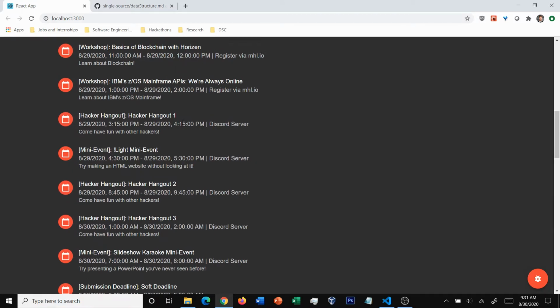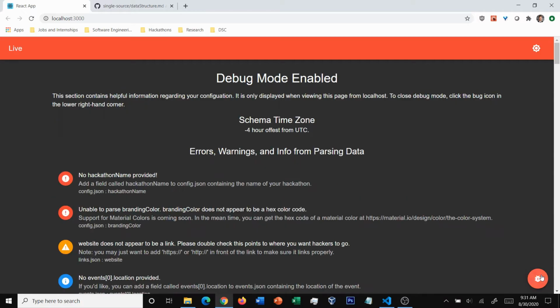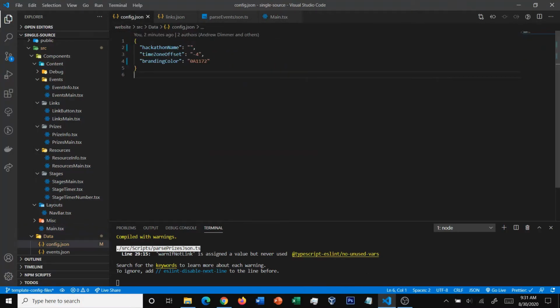And that's all great. But what happens if you're making an update and you don't know if the data is good? Well, you physically can't break it, and that's what the parsing engine does, but it will give you errors if there are things that aren't rendering correctly. So for example, we don't have a hackathon name, we need a branding color, and the website isn't a link. So we can go through and we can go update all of that in the config over here.